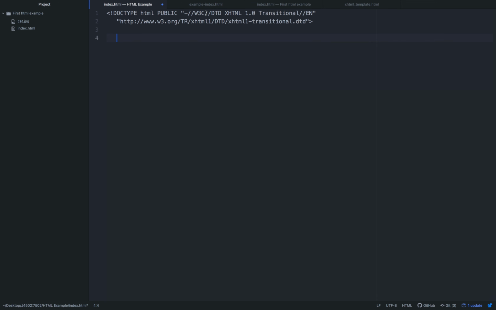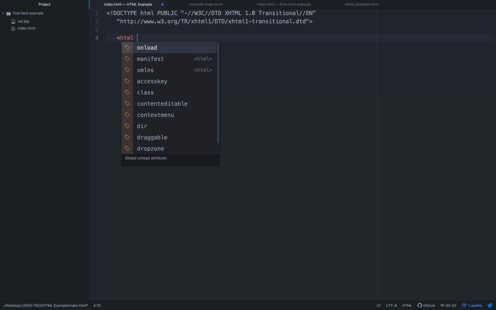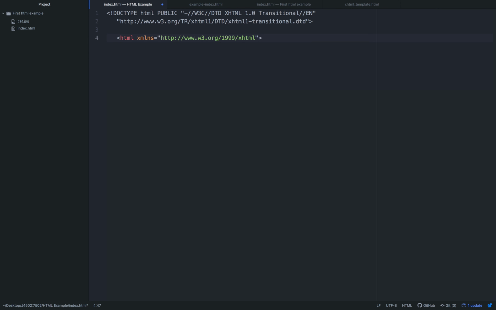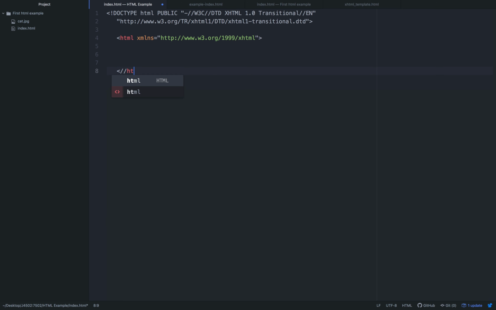The next tag you need is the HTML tag. And we're going to add a little more information with our HTML tag here, again to tell it exactly what kind of code we're writing. So I'm going to paste that in there. You can find this basic information within the examples in Canvas to be able to copy that exactly.